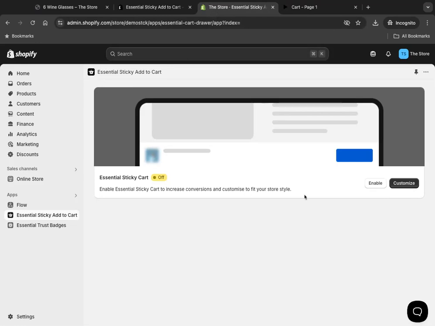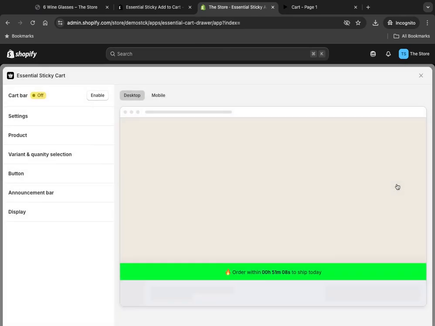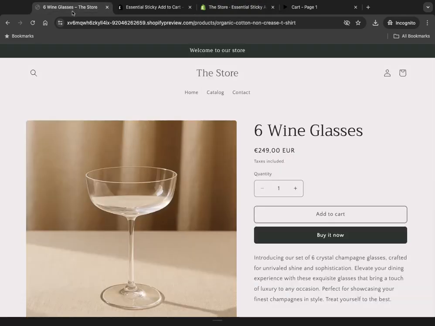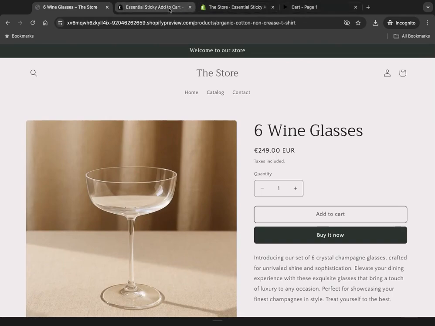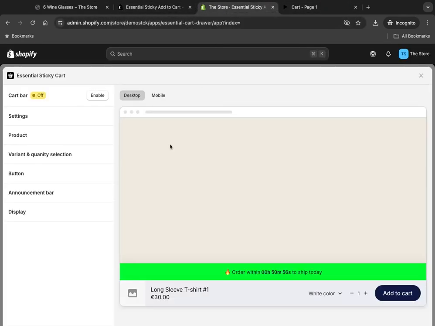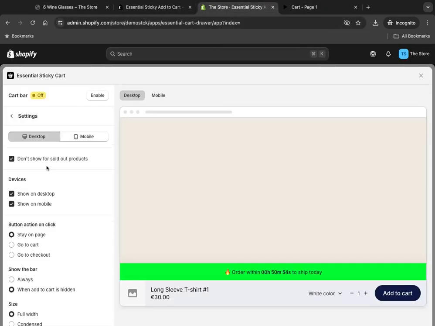Here I have the app. Let's start customizing the sticky cart. Here I see that default version looks pretty great. However, this is how my product detail page looks like, so I don't think that this design fits me. So let's go to settings.